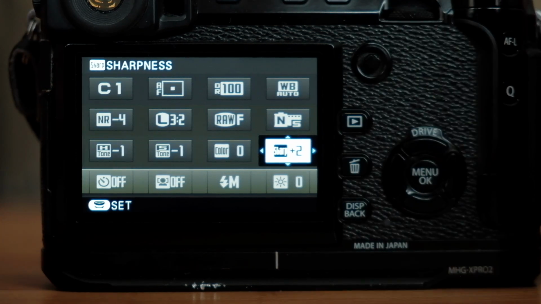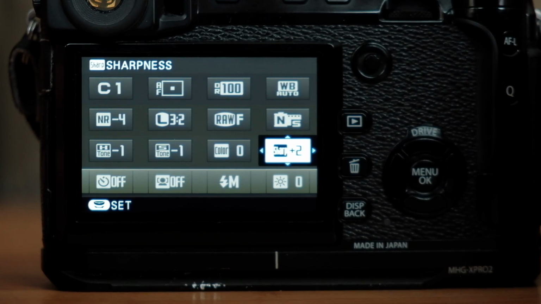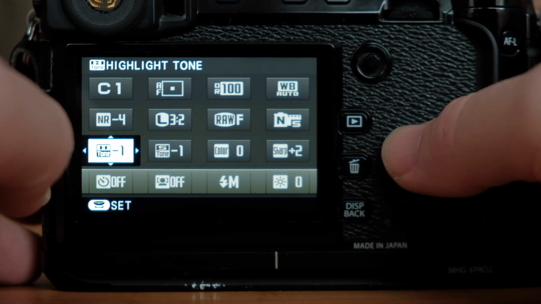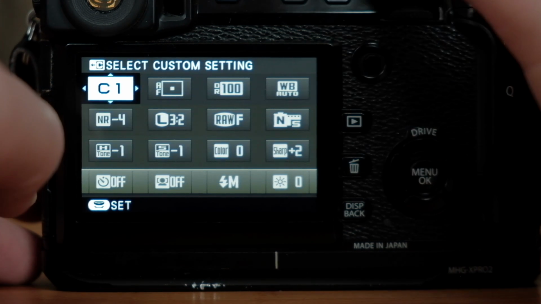It's worth trying to experiment with all these settings yourself. I'm not the one to tell you which one is best. It's just a matter of personal choice.